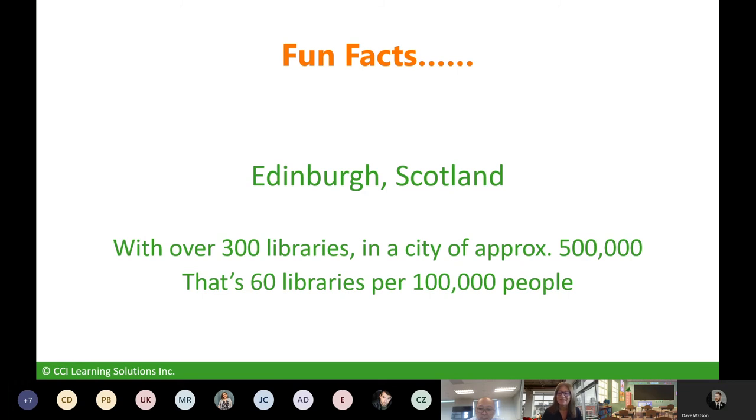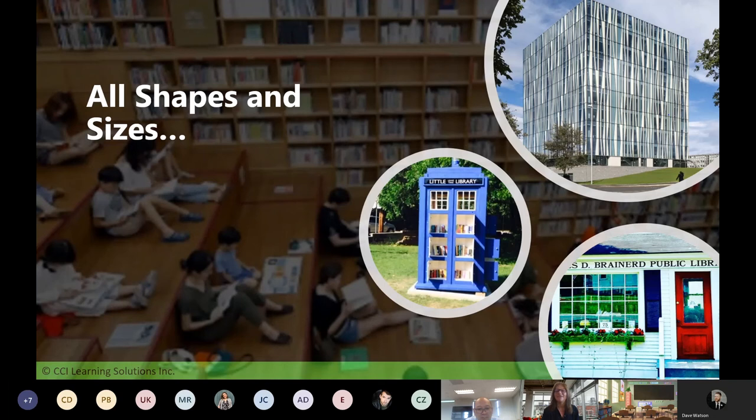I see some of the other answers in the chat. I see Washington, D.C., I see New York, I see London. Excellent, excellent guesses. But Edinburgh, Scotland, which is a relatively small country, of course, with only sort of 5 or 6 million people, and yet in a city of 500,000 people has over 300 libraries. I found that quite fascinating. Next slide, please, Dave. So we know libraries come in all shapes and sizes.